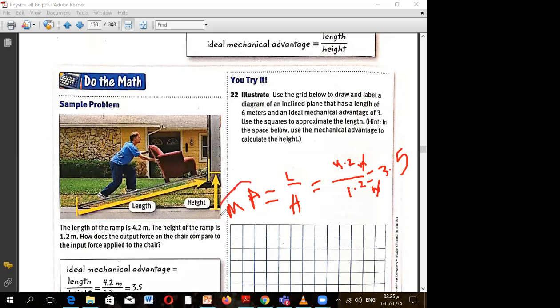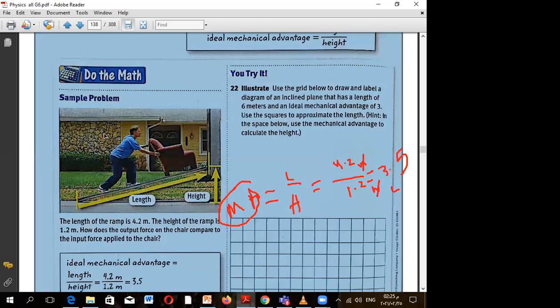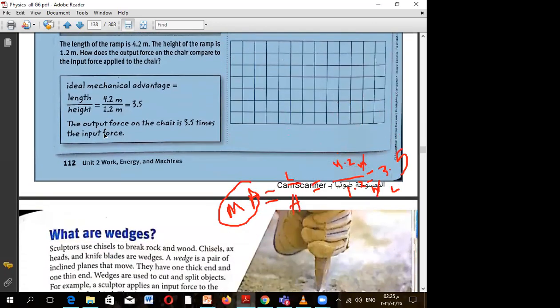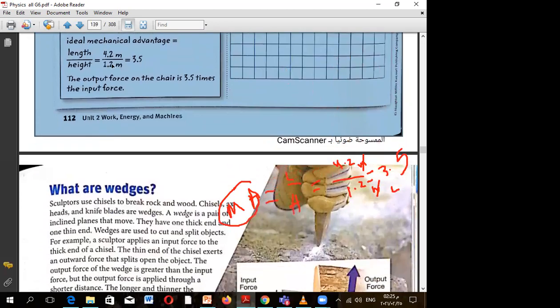Hey, Al Hussein, concentrate with me. Can I say it by myself? Yes. The length of the ramp is 4.2 and the height is 1.2. So the mechanical advantage is equal to length over height, so it's 4.2 over 1.2, and that's equal to 3.5 with no unit. Very good, Al Hussein. Very good, mashallah. Thank you, Al Hussein. I need another student.